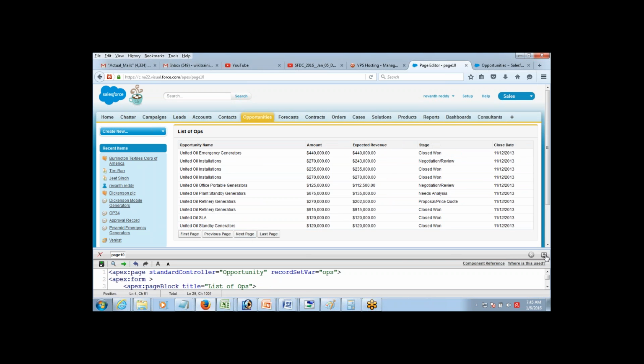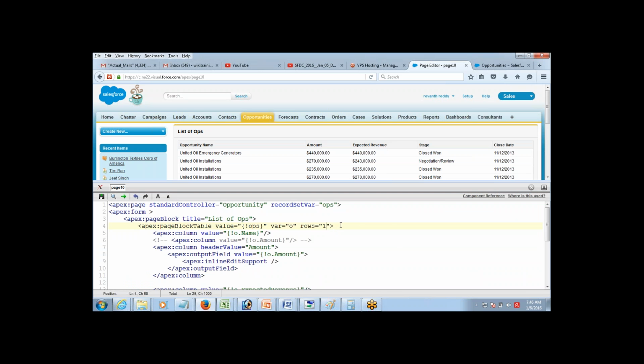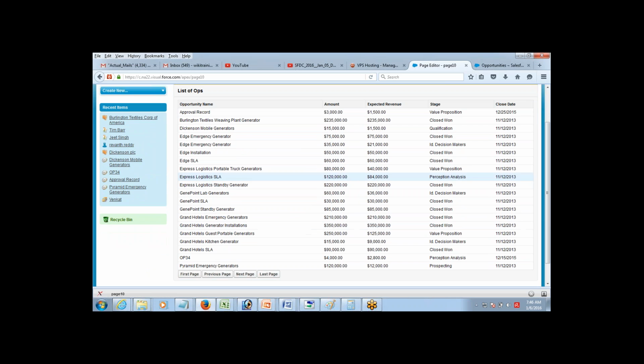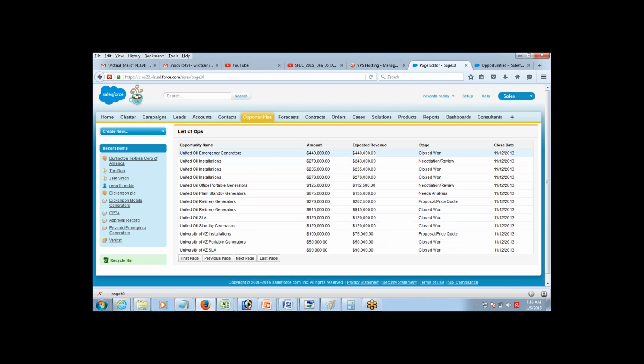Okay. The number of rows we have restricted, but do you notice one thing? Keep it at 20 or 10. Let's say you are displaying 20 records, so you get to see all these records. And when you go to the next page, the 21st record is United Oil and Gas, Emergency Generators. This is your 21st record.